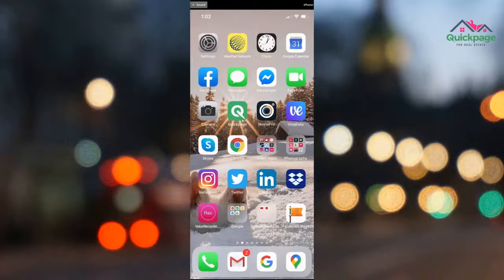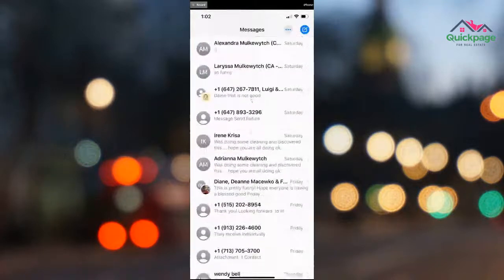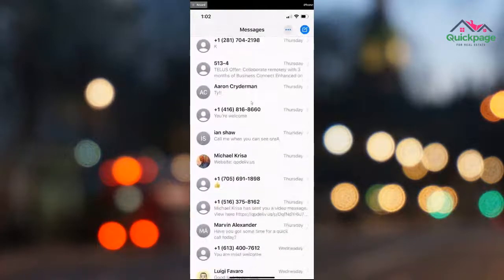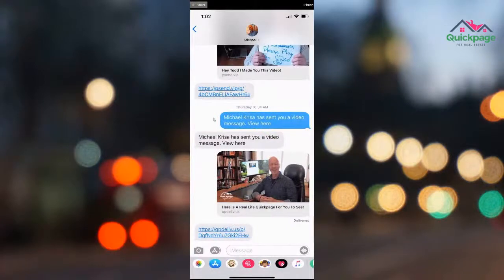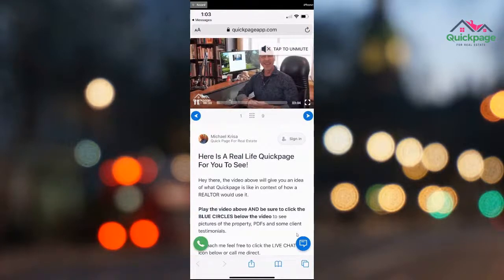That's the app. But rather than the app, I want to go to messages, and I'll show you what it looks like when I sent a Quickpage to myself. I just have to scroll down. Here it is. It tells me, hey, Michael, that's me, has sent you a video message, view here. If I click on this, it opens up, and this is what you would see on my phone.